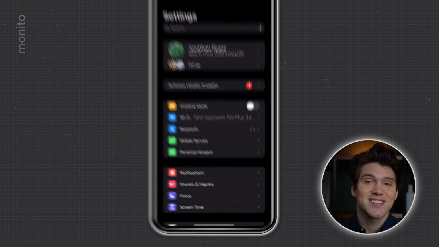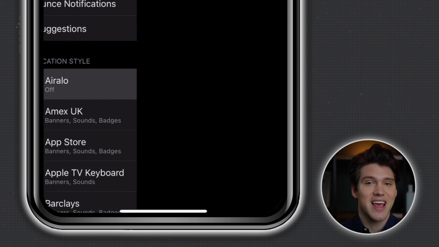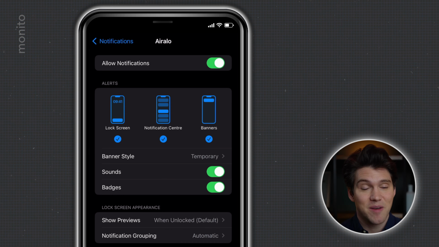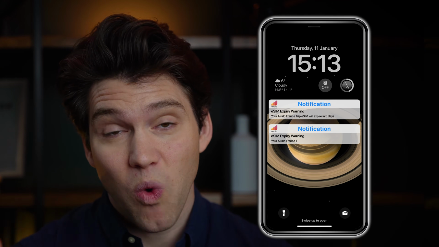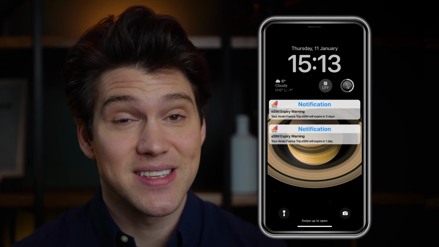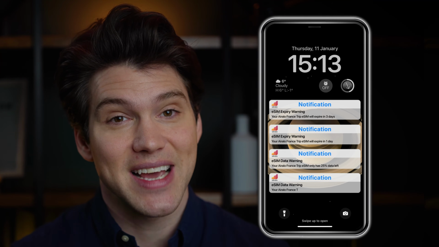Switching on push notifications is also a nice way to receive a gentle nudge about your data usage. Just go to settings, tap notifications, and then select the Airalo app. You can then customize them however you want. And don't fear, you won't get spammed with alerts or offers. Airalo will just let you know when you have 3 days and 1 day left until your eSIM expires, and when you have 25 and 10% data remaining.